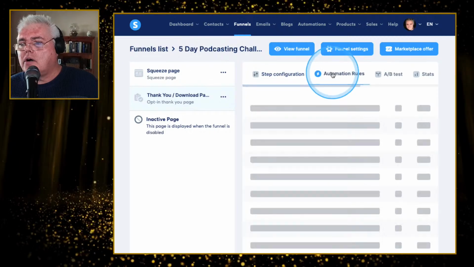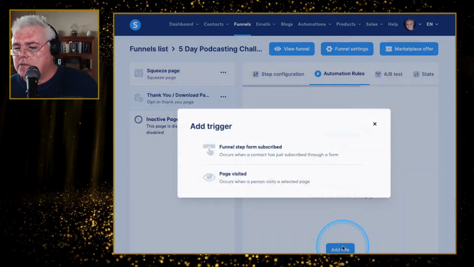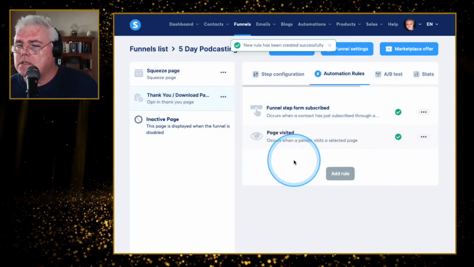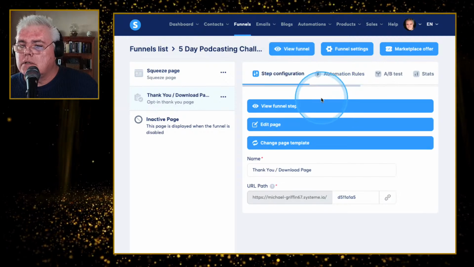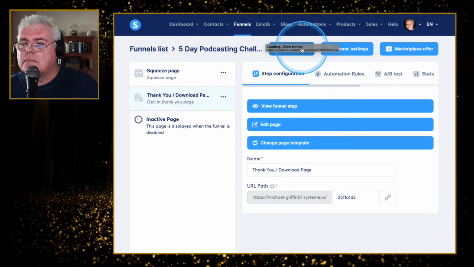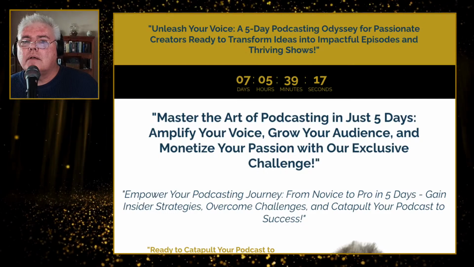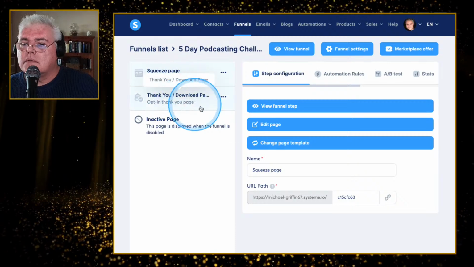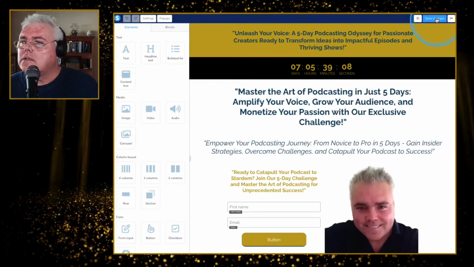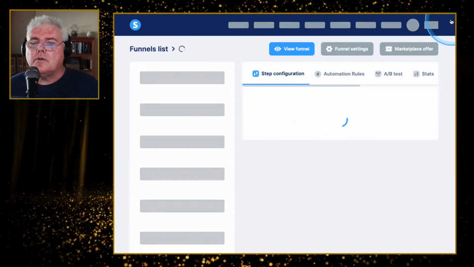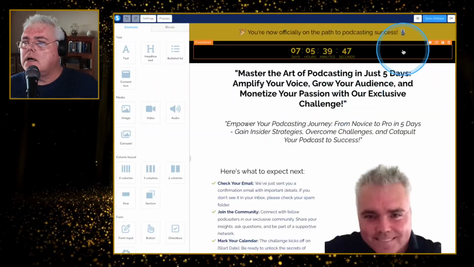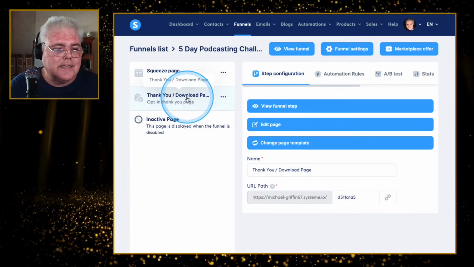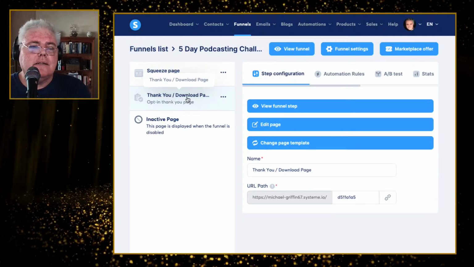Okay, and then we've got our automation rules. Let me just see what I can do here. Funnel step subscribed, add rule, page visited. Okay, that's all good. And then we will save that. Then let's edit the page and save changes. And then we'll come out and make sure that we save the second page as well and save changes. Okay, so that's it. So that is System.io.